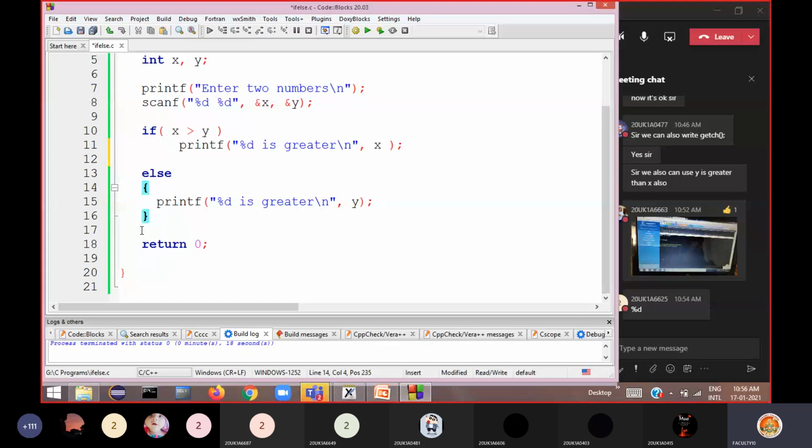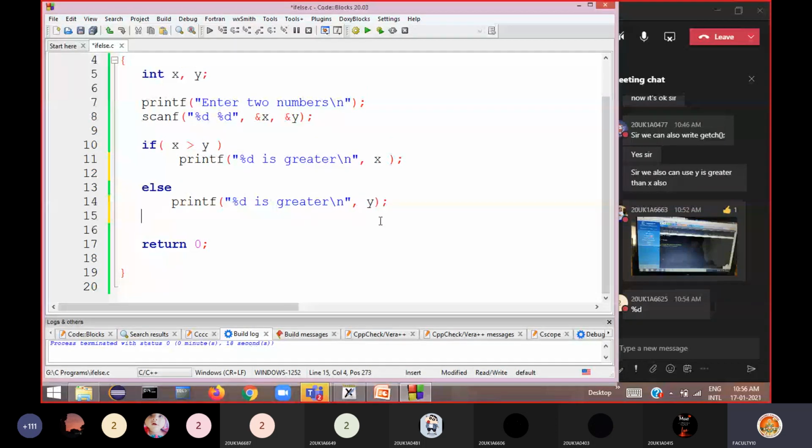Printf. This way you write, it looks good. The compiler understands if this condition is true, this is the statement to be executed. If this condition is false, then it goes to else and this is the statement to be executed. This is the best way of writing a program. People appreciate it if you follow these kinds of program styles.